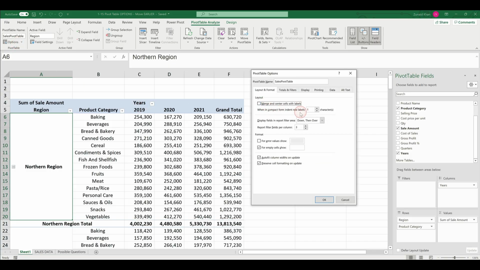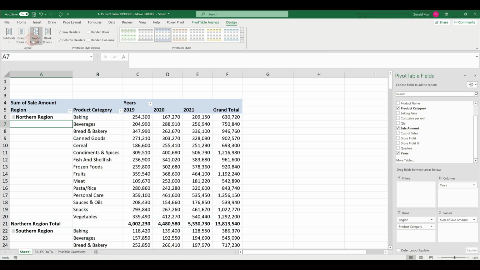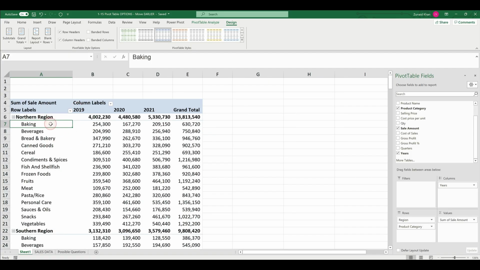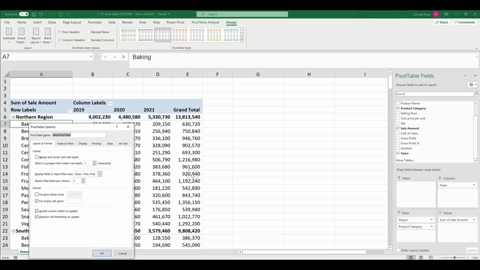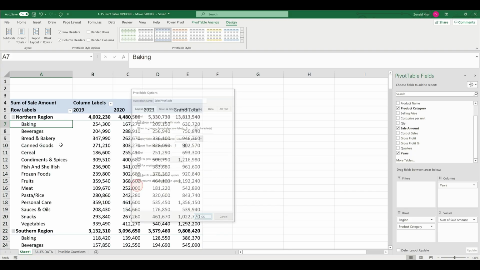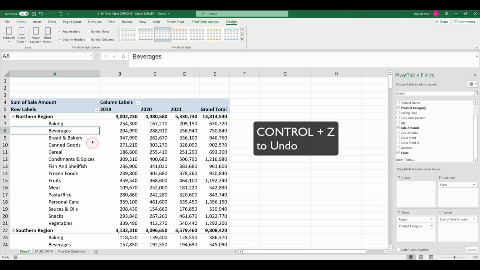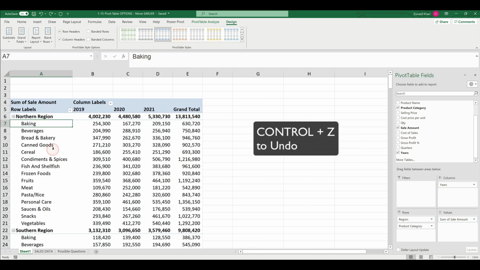Now it says when in compact form, indent row labels by so many characters, right? Currently our format here is not a compact format. So if we go into the design tab over here and in the report layout, we can change it to the compact form. Now it's in the compact form. Now let's look at what that option does. If I now go into that, you can see the spacing here for baking, beverages, all the different product categories, has been indented. Let's assume I just increase that to 9 characters. And you see it's basically extended all of this. So it's just dealing with this spacing over here. I'm now going to just press Ctrl Z to undo that. So we're back to normal over there.